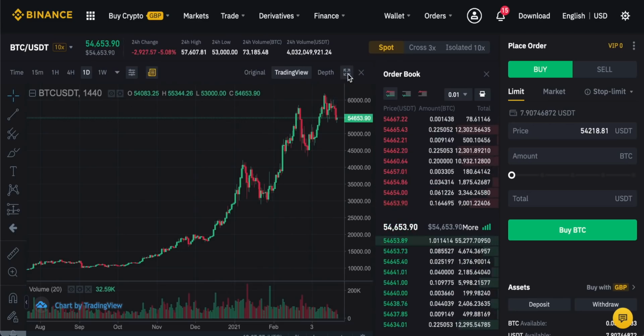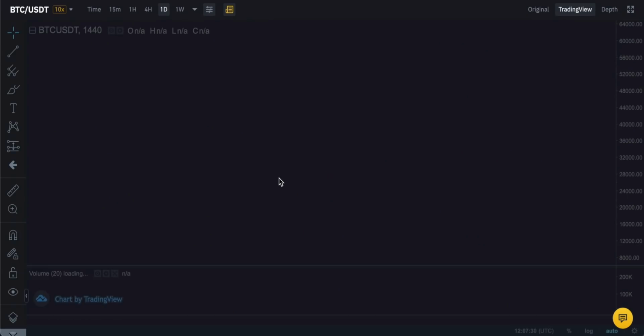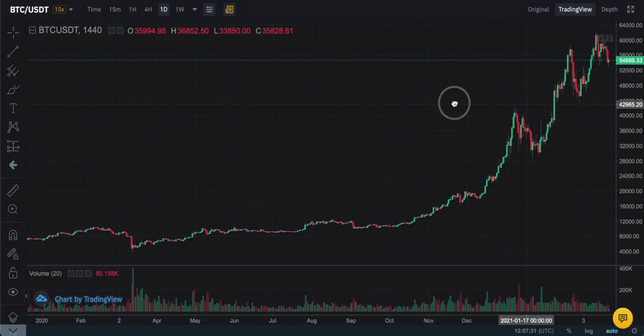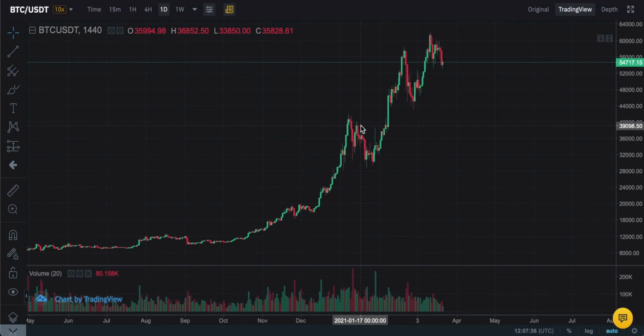And what I'm going to do here is just make the chart larger so we can get a good overview of exactly what we're doing right now. We're going to be using what's called a scalping strategy. Now, scalping refers to taking very small profits or losses on a regular basis throughout the day.